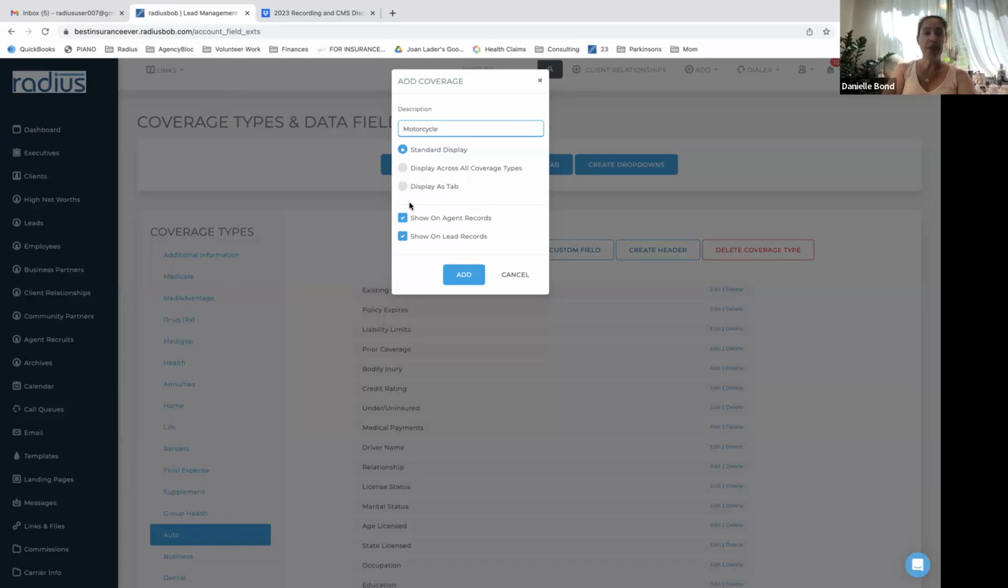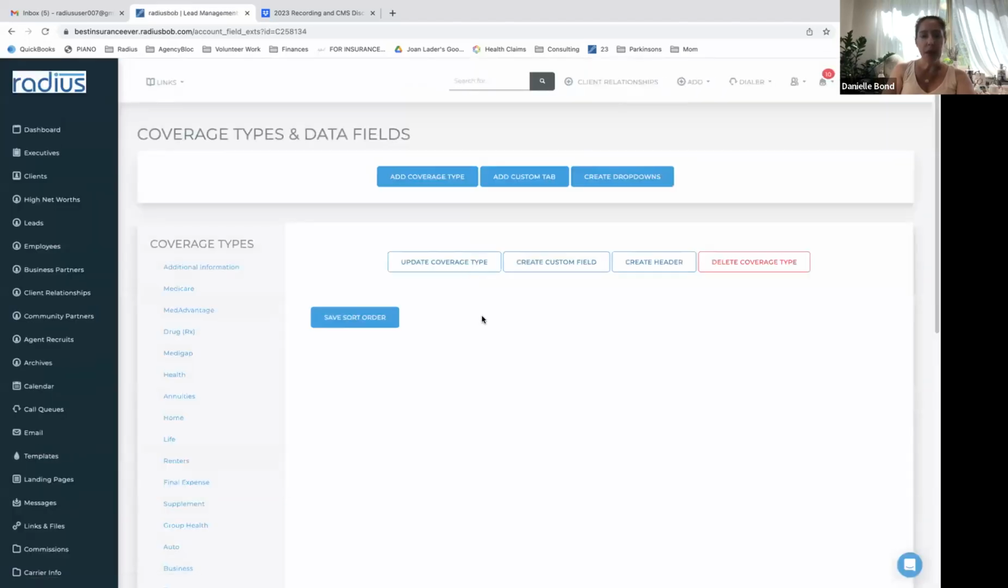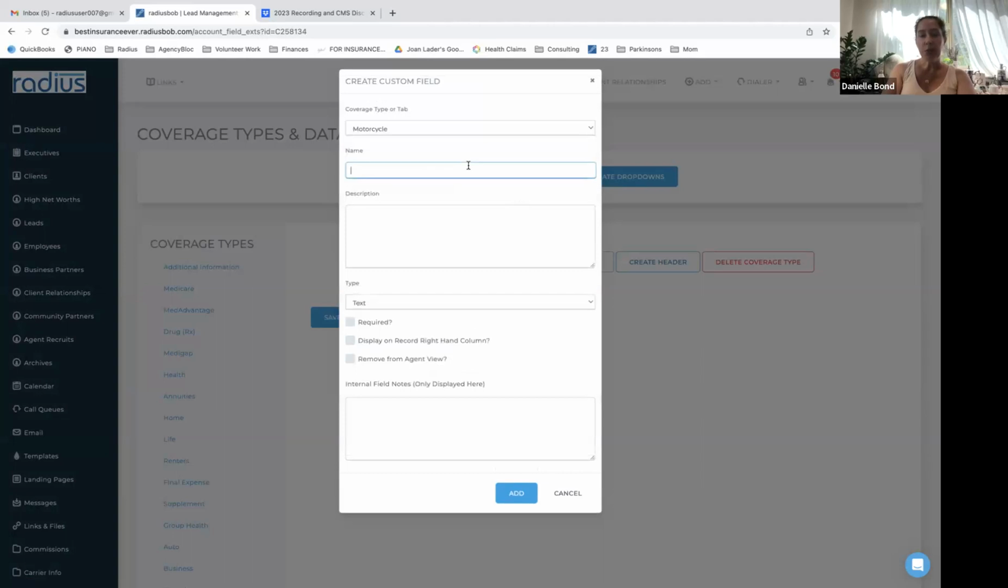We'll create a tab specific to a call script. Displaying as a tab is useful sometimes for things that are needed across more coverages, like the doctor example that I showed you earlier. But for this case, we're going to do it on standard display. I don't need to show it on agent records. This is the agent recruitment section. If you're on the AMS plan, you've got agent recruitment as well as the leads and the clients. We'll hit add, and now I can start creating custom fields for motorcycles.